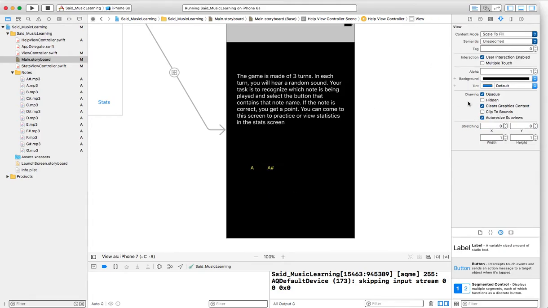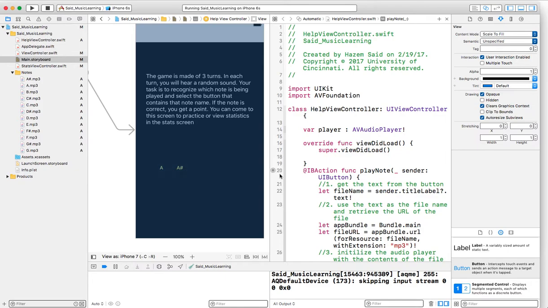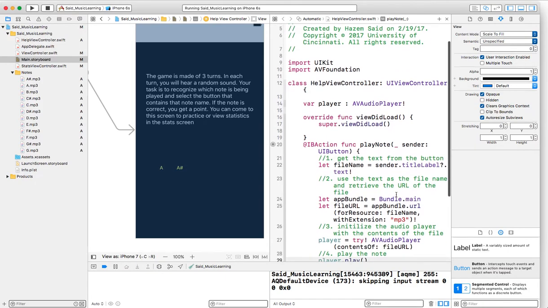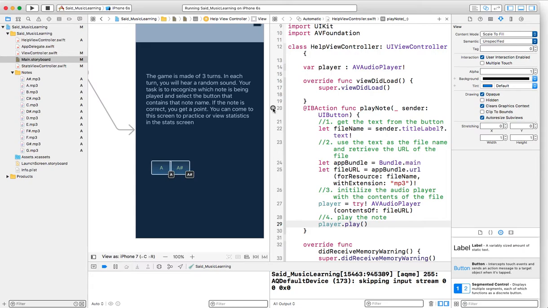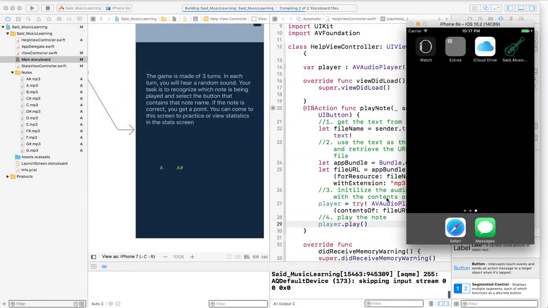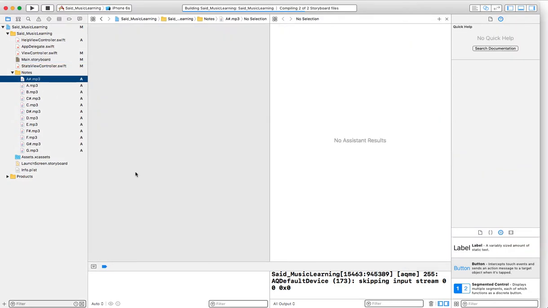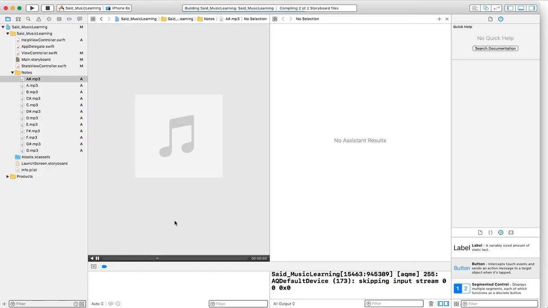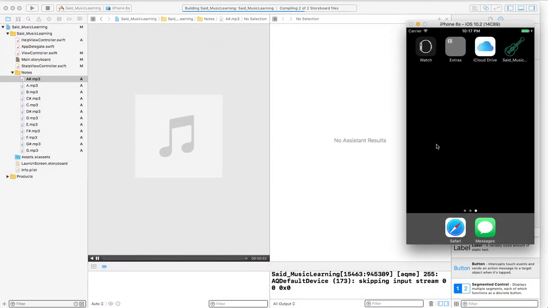So the remaining piece is to connect that function. Because we made the copy of the button, the connection to the function is made automatically. So when I hover over the function in the assistant editor, both buttons are highlighted. So if I try that, and if I play the sound of the A sharp, so that's that, and go here, still building.